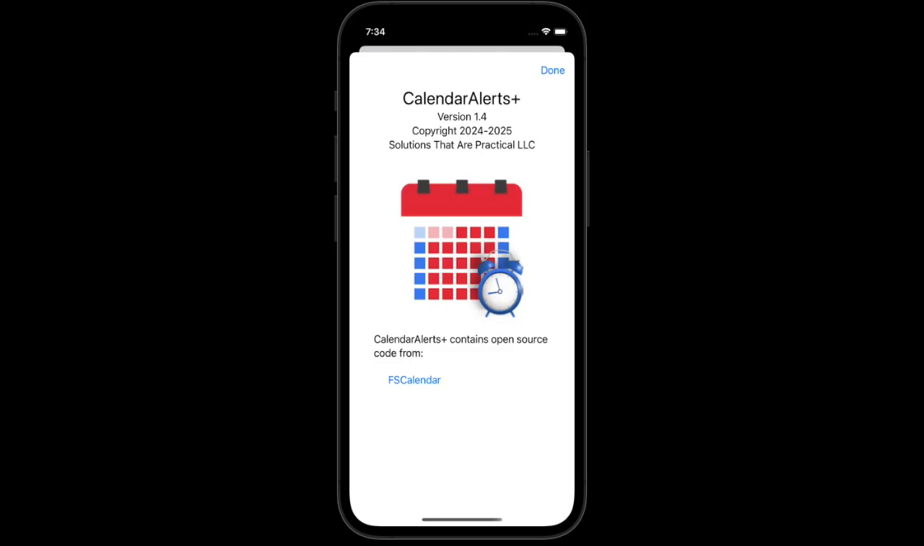Welcome! CalendarAlerts Plus allows you to break free from the event alert limitations imposed by the built-in calendar app by allowing you to create alerts for more time periods and, in most cases, more alerts per event than the built-in app. This video will go over some of the basics on how to use CalendarAlerts Plus, and we hope you find it useful.